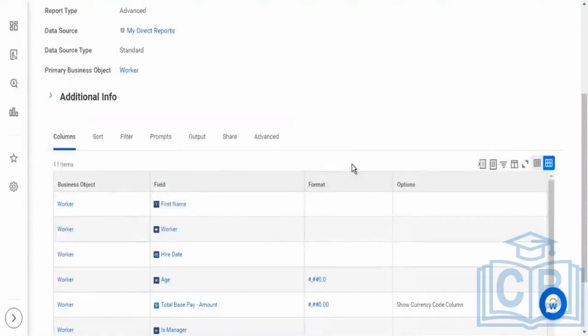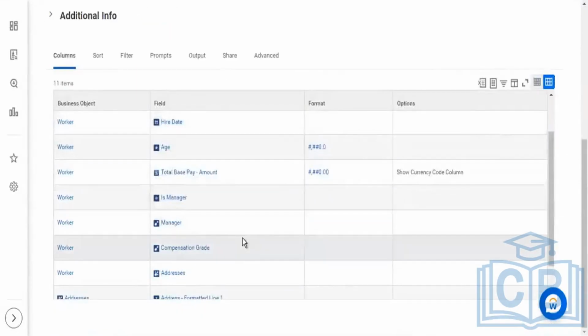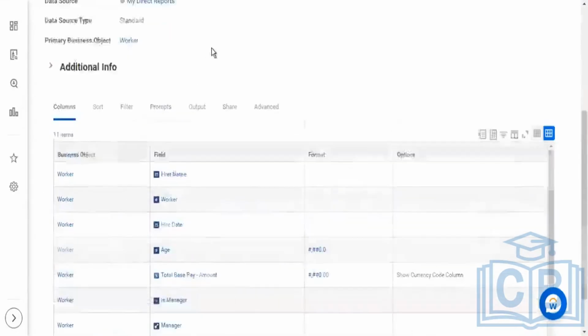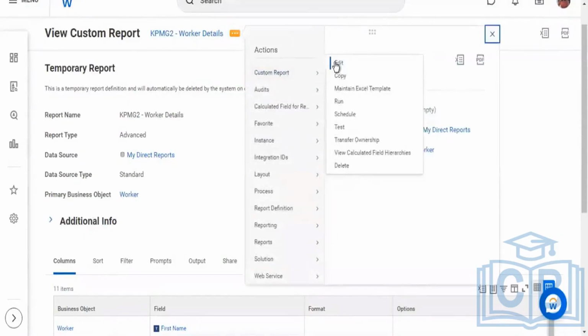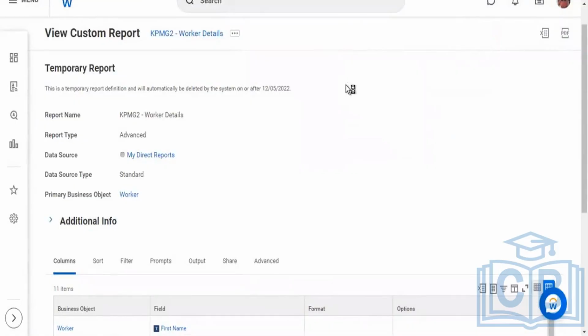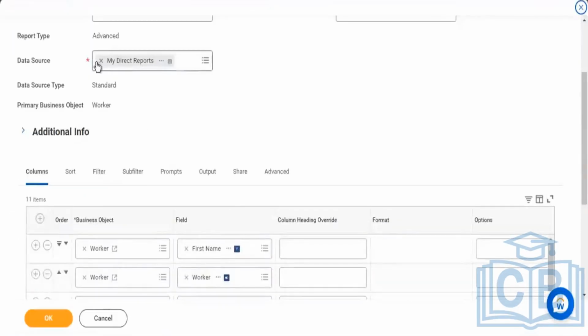Now that we have looked at all the different types of fields, we've also added a few different fields. Let's go ahead and enhance our report. I'm going to modify my report. Let me go back to all active and terminated workers, so that we have more records.